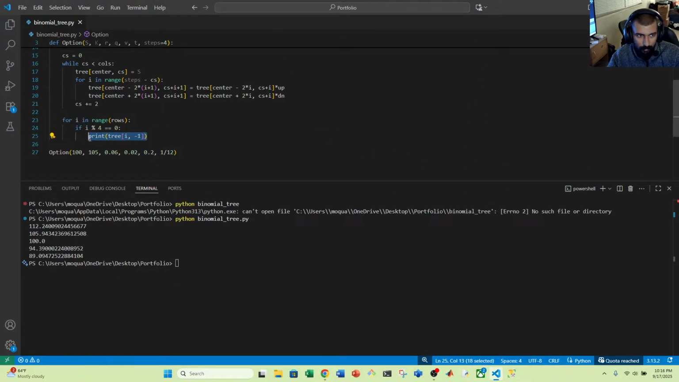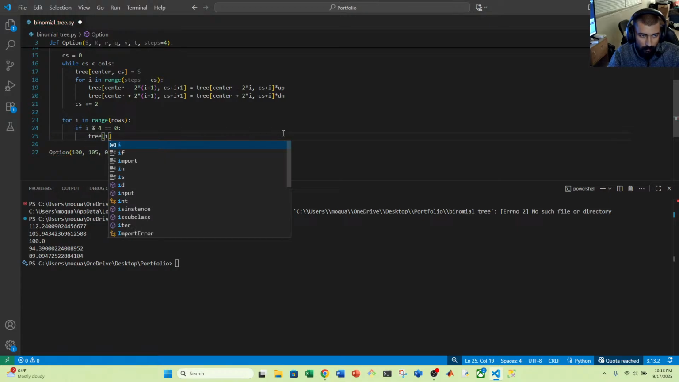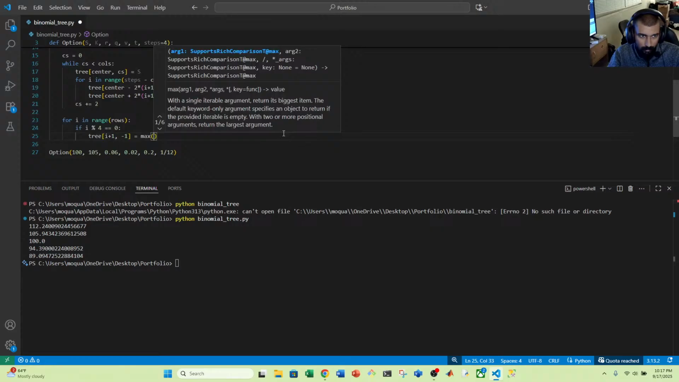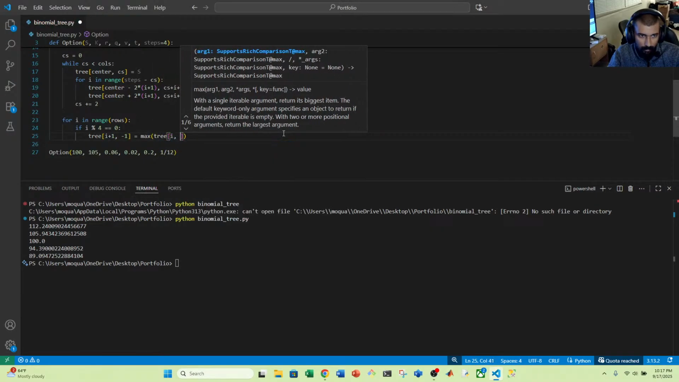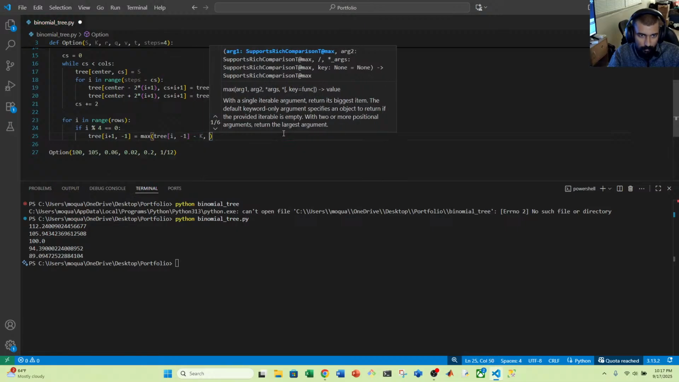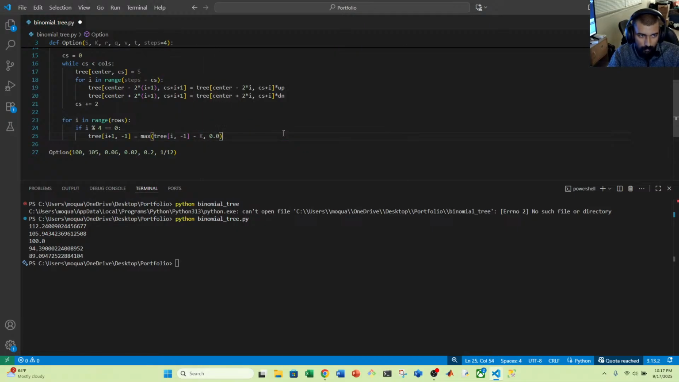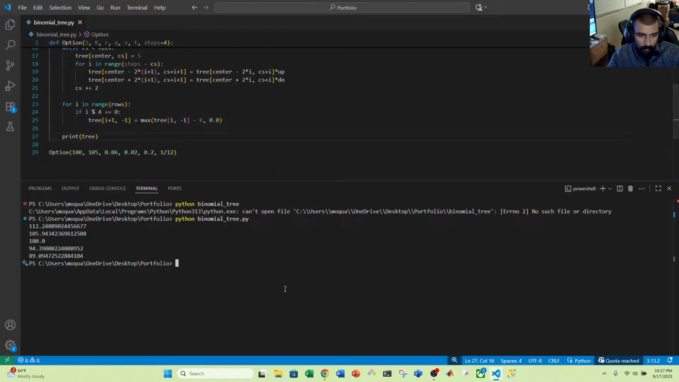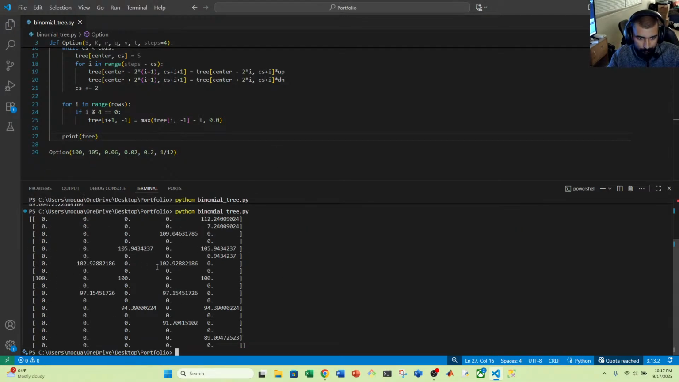So now this will just be tree of i plus 1, the last column, equals the max of tree of i minus 1, minus strike, and 0.0. Then I'll come here and print tree, run it. Okay, so there are some payoffs in here, so that's good.